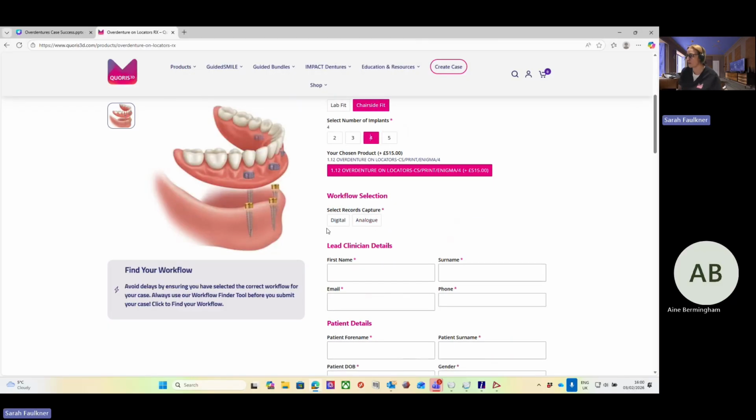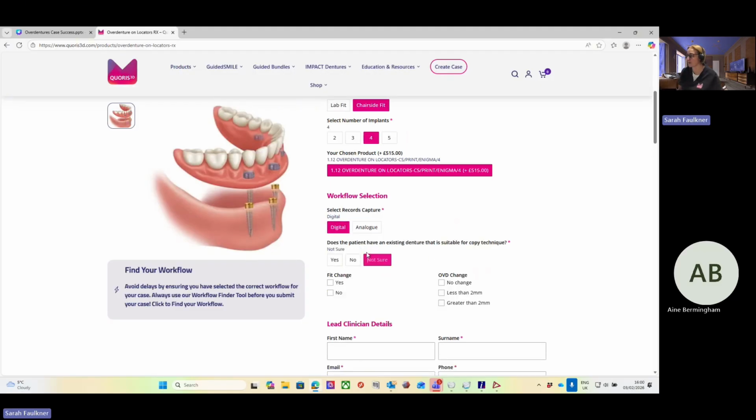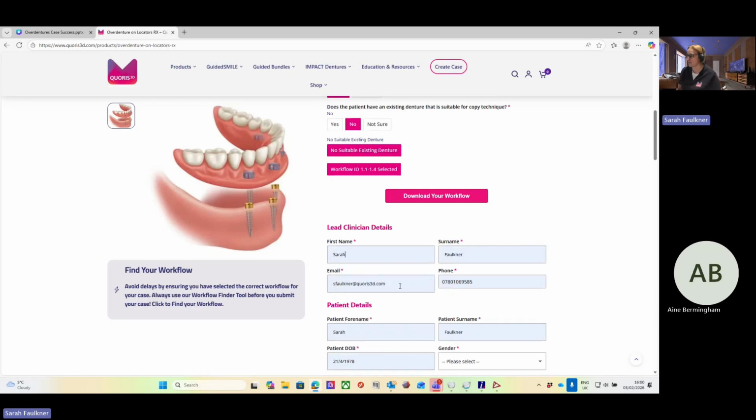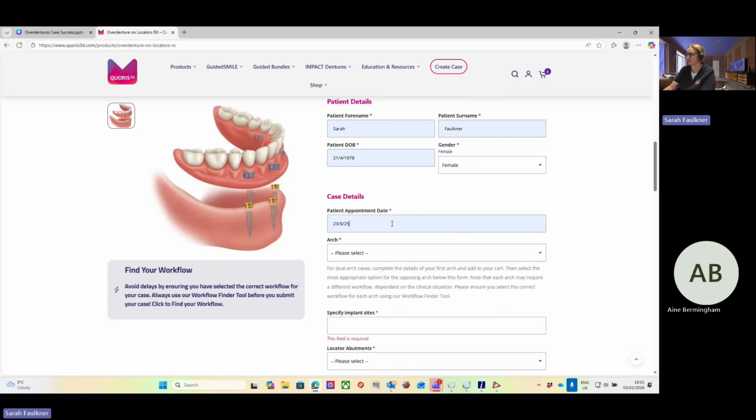We're going to ask you what sort of records you're going to send us in. We're going to do digital, and if you're not sure whether you have a suitable existing denture, we will ask you similar questions again. So if we go no, this is going to be your workflow, so you can find your workflow like this and download it. Then you can print it off at another time.